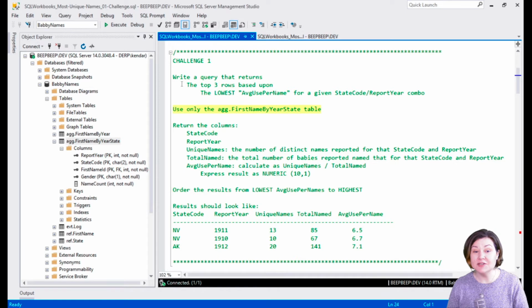And your challenge is to write a query that returns only 3 rows. This will vary by challenge, but in this one, you only need to return 3 rows. And I've given you a view of what the result set should look like there. The 3 rows should be based upon the lowest average use per name, which we define just below this for a given state code and report year combo. So for this top row, for Nevada in 1911, there were 13 distinct names used for Nevada in 1911.